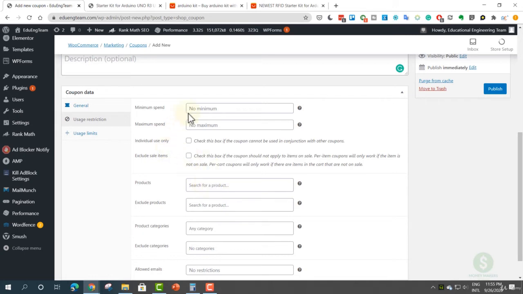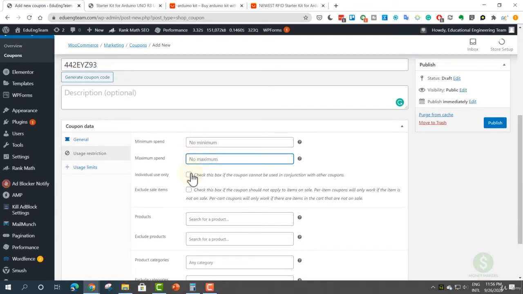You can choose the minimum spend to apply this coupon and the maximum spend. So let's say if he's buying things below $10, he shouldn't get the discount. He must buy things that cost more than $10, and he shouldn't get the discount for more than $500 of items. So you'll prevent misuse of the coupon using these two. Now, individual use only. If you check this box, the coupon cannot be used in conjunction with other coupons. So he can only apply one coupon, and this is a good thing to do.